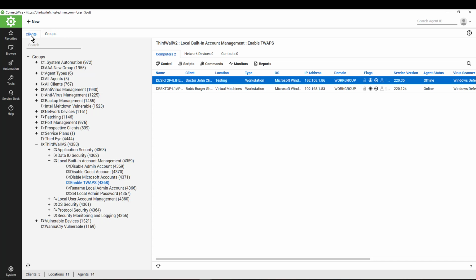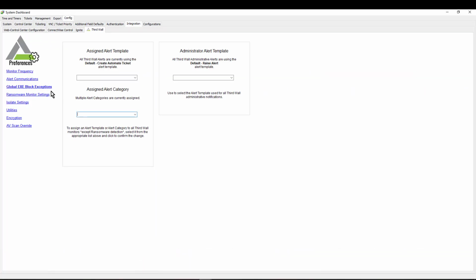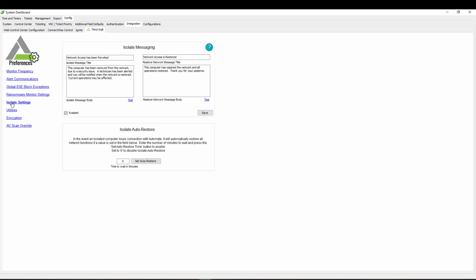Okay, go back to here, and I'm going to go back to the system dashboard. So there's a couple of screens. We've seen these two. Let's go to isolate settings. Isolate, really powerful feature. People love it. A couple of nice things here.